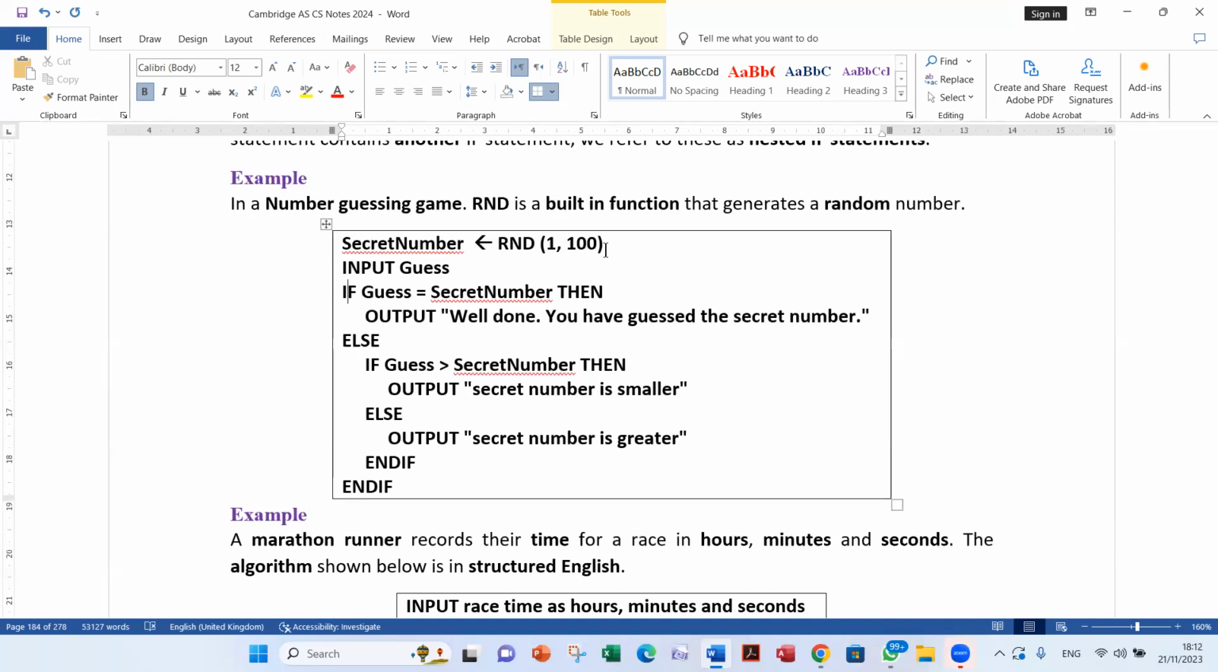And then you have to enter your guess. If guess equals secret number, then well done, you have guessed the secret number. Else, which means you haven't guessed the secret number, you have now two other conditions: either guess is greater than secret number or it is not.